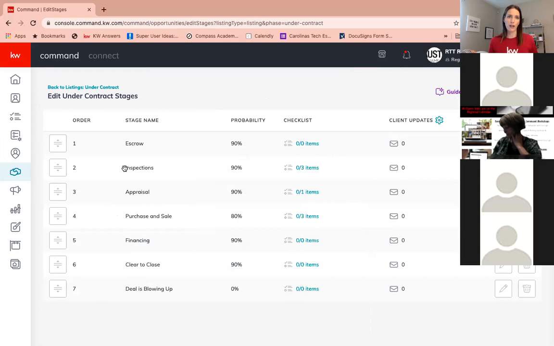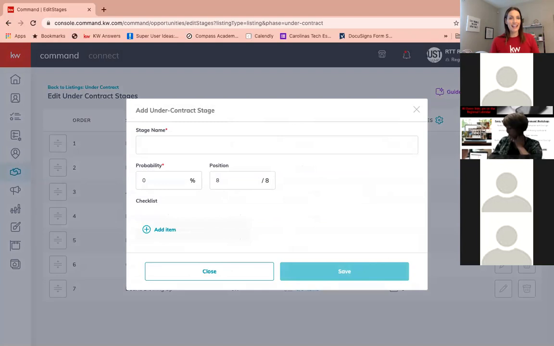Now we've added additional stages. Again, I'm in a demo account. So we've got escrow, inspections, appraisal, purchase and sale, financing, clear to close, and deal is blowing up. If I wanted to add an additional stage, I'd be able to do that right here. If you wanted to say, we also have this stage that we really pay attention to on our team and we want to add that, I can do that just by clicking on add stage.